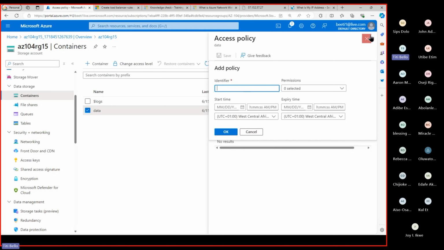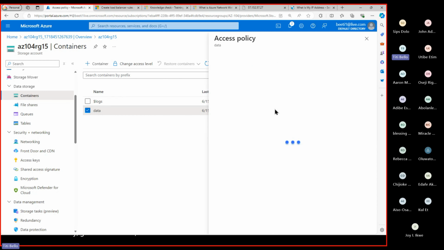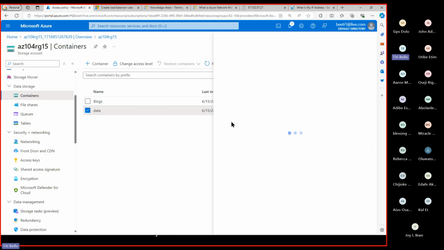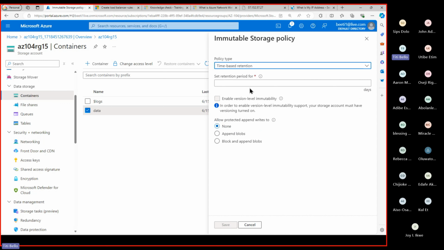Sorry, give me a second, let me see. Should we do that? Let's do immutable. Let's do immutable storage option, and we select time-based retention because it's time we want to use. We are going to set the retention period for this policy. In this case it is 180 days.